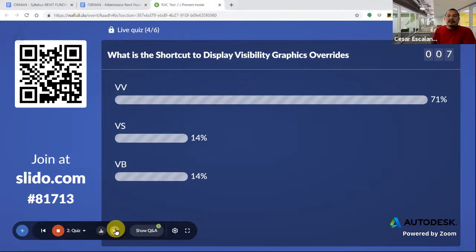V, that's correct. This brings up the Visibility/Graphics Override dialog box, and this is used to control the object display and the graphic controls inside a particular view. VS and BV doesn't do anything.